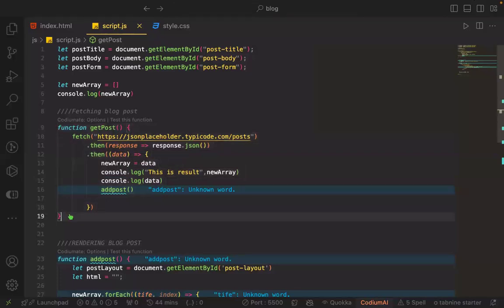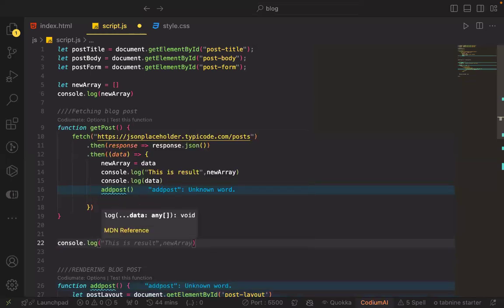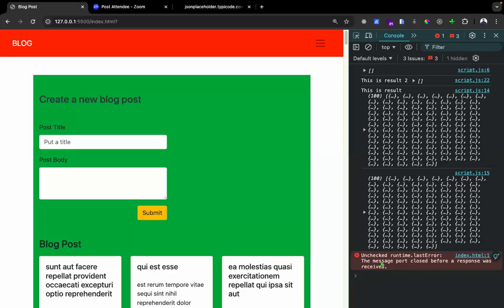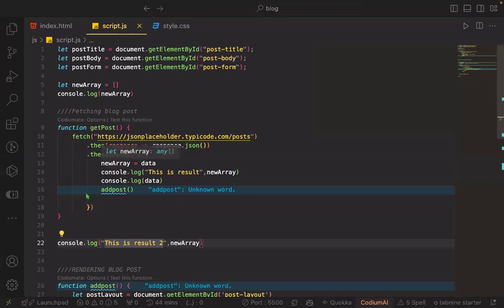But when we now come right here, let's do this is array 2. You can see this is array 2 is actually empty. Do you know why it's empty? The reason why it's empty is because this our fetch function is actually asynchronous. This our fetch function is actually happening behind the scene.